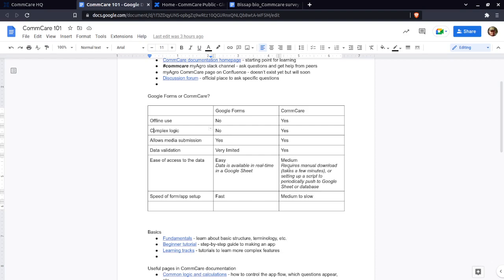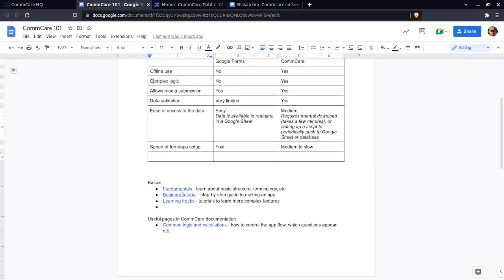So I just wanted to touch on that, just so everybody's clear about what the difference between the two are. I think that's a pretty important thing to know about.